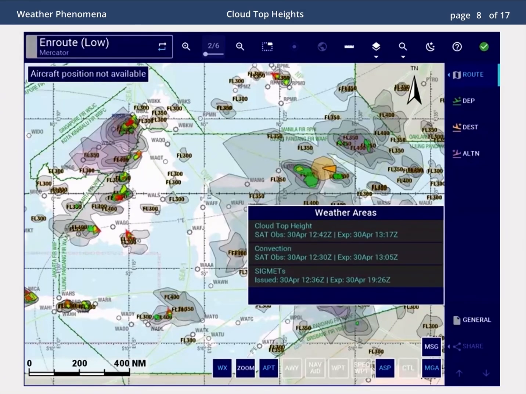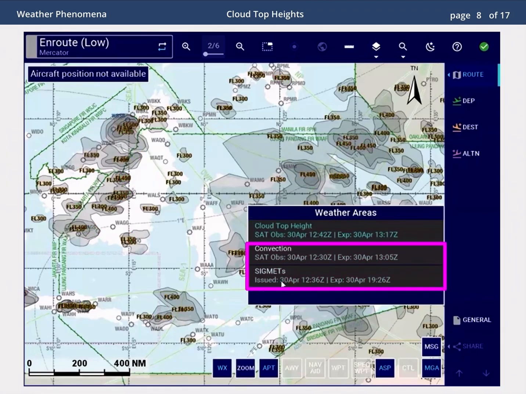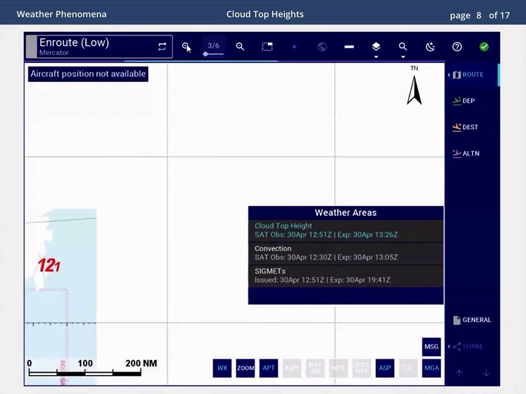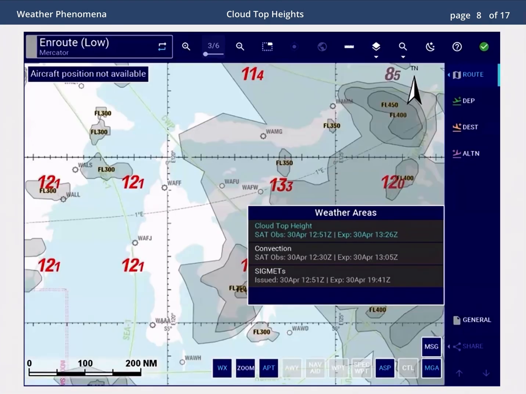Let's begin with the first weather phenomenon, cloud top heights, by deselecting the rest of the weather phenomena. The data for cloud top heights consists of each cloud depicted on the en route map either as a polygon or combination of polygons depending on the calculated cloud top height. The cloud top height value is displayed in the middle of the cloud polygon as the maximum flight level reached by clouds in the area.